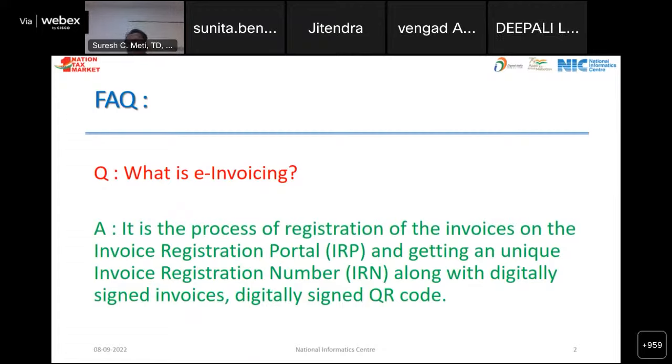Along with this, you will also get back a signed invoice. So whatever invoice details you had uploaded, the same content will be digitally signed and given back to you. So it is an authenticated data now. And also you will be getting back a digitally signed QR code. It is mandatory to print this QR code on the invoice.